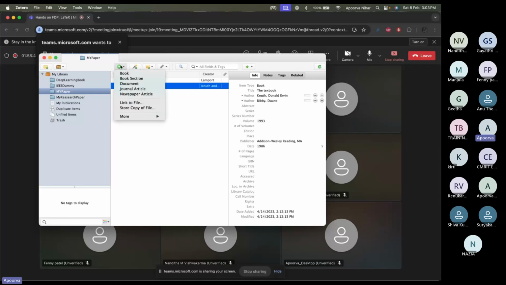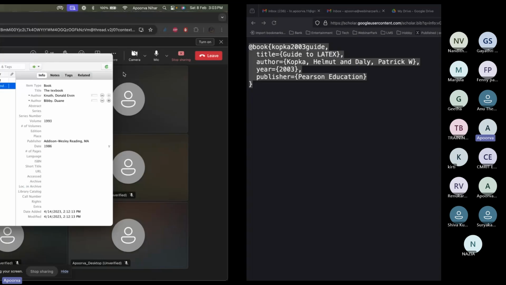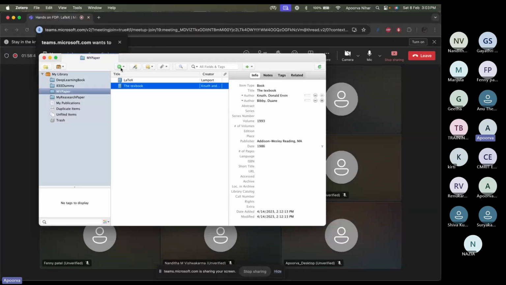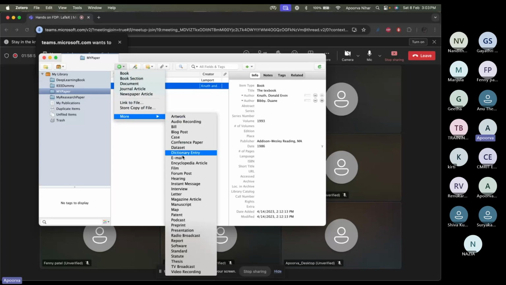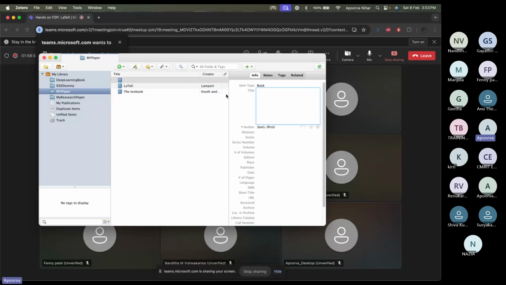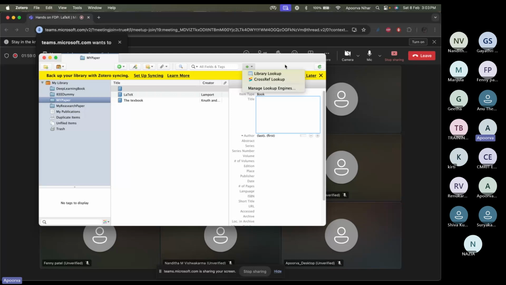Okay, let's add a new entry. What entry is this? A book entry, right? So if you would want to add a new entry to Zotero, you would just do book. You can also look into other types of it. So say book, and you would want to fill in. Yeah, this is syncing. That's fine.